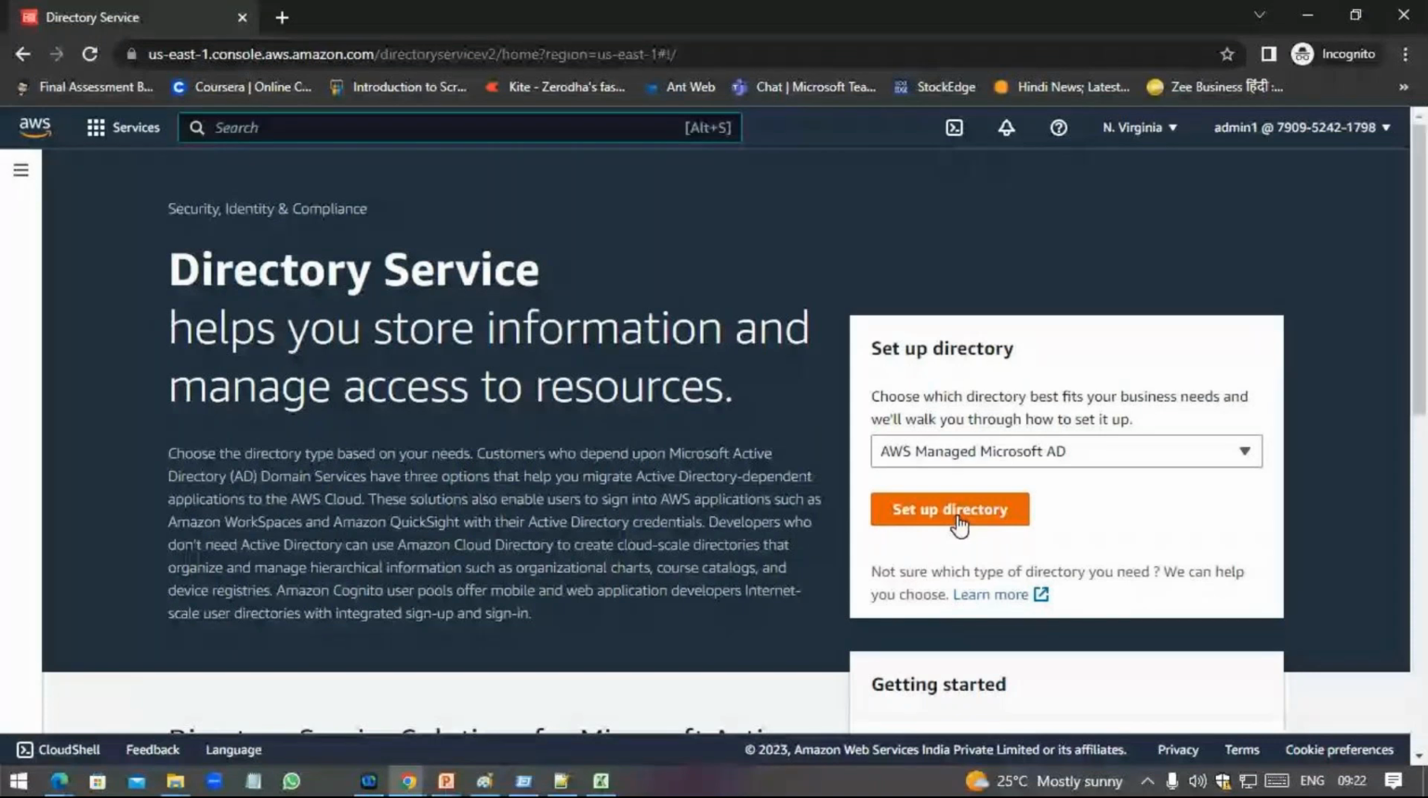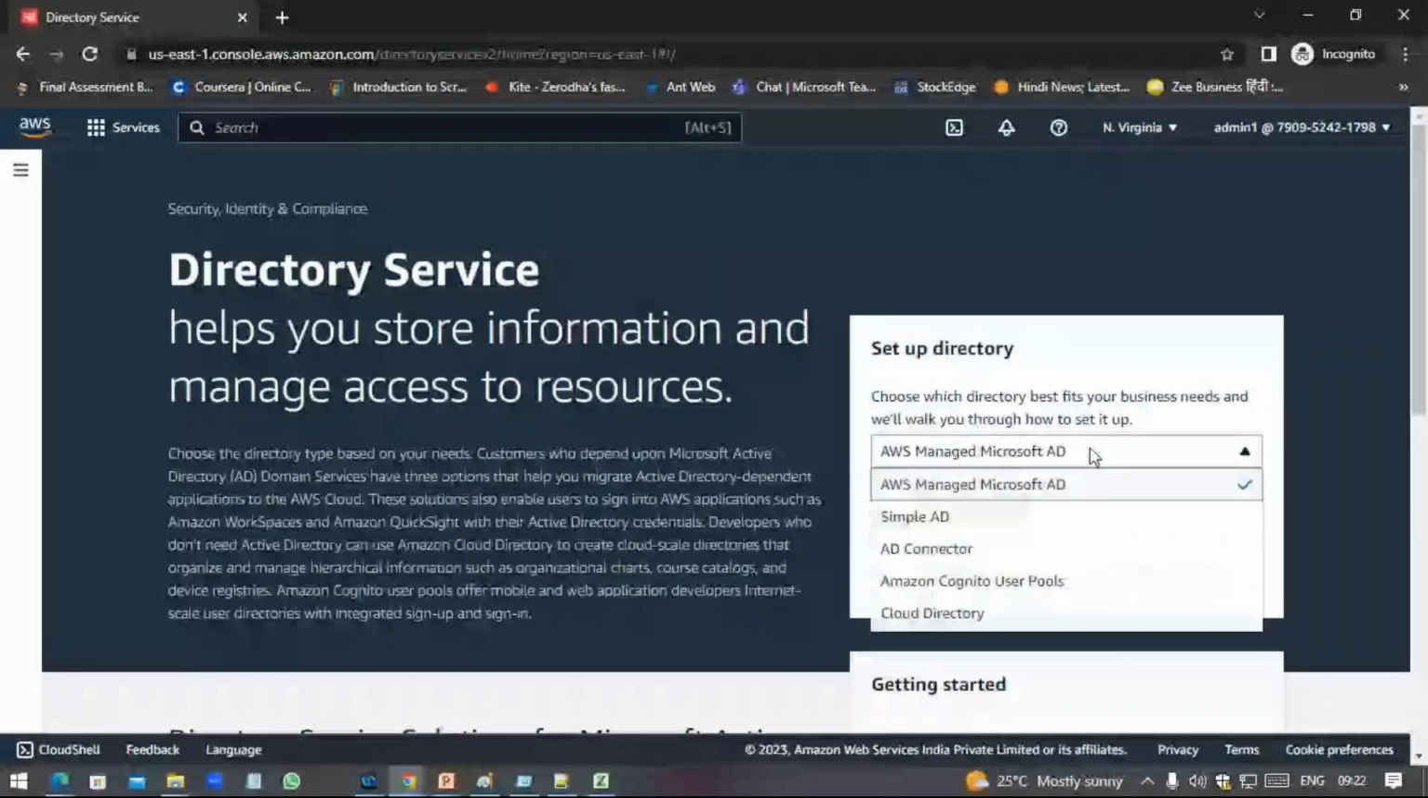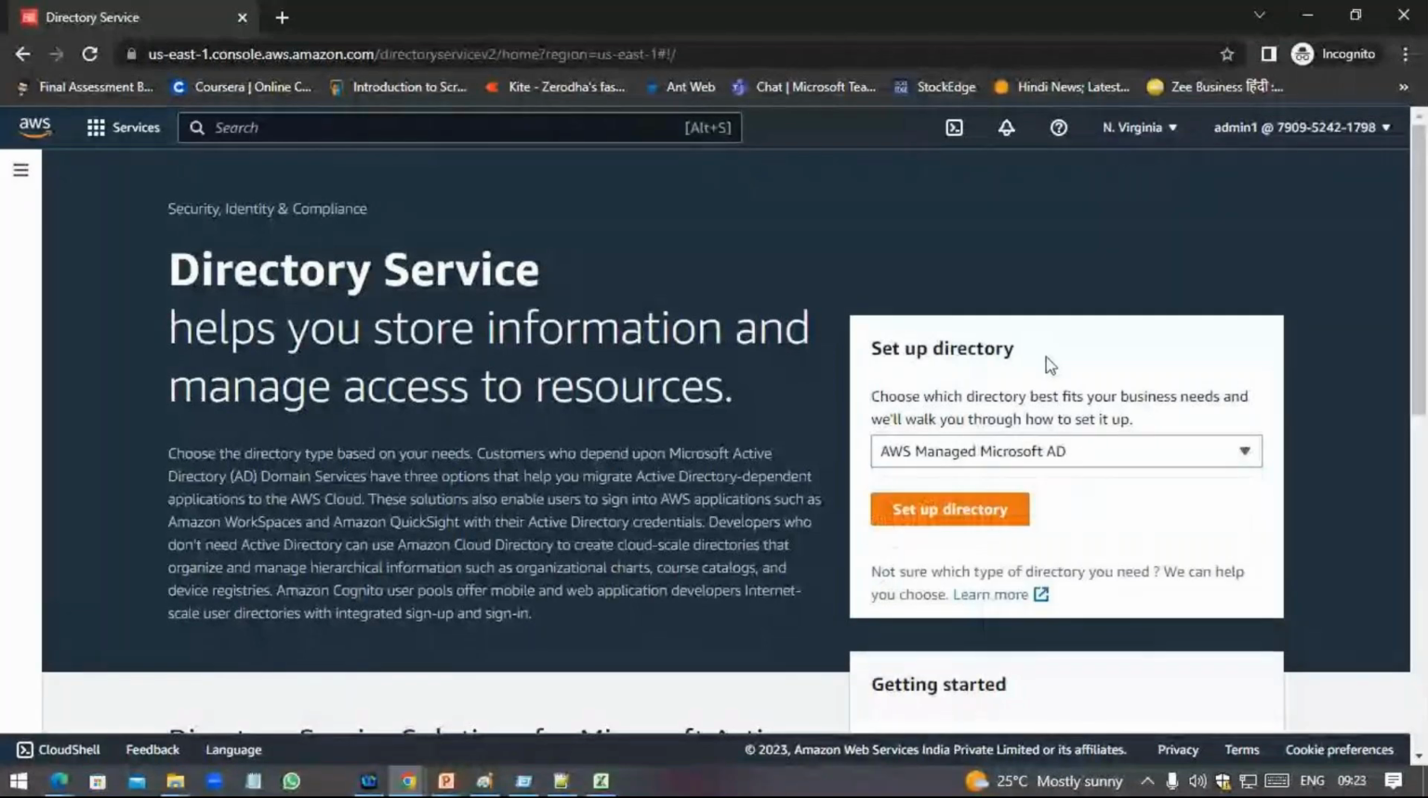Okay, so here AWS Managed Microsoft AD, Simple AD, AD Connector, Amazon Cognito user pool, cloud directory. Whichever you want, you can create it. We will create the active directory in our next session, because it actually takes 30 minutes to become active. Okay, so that's it for the day. Any questions you can ask.